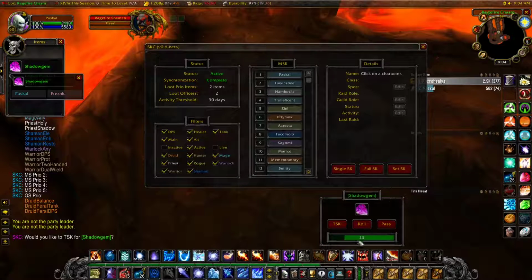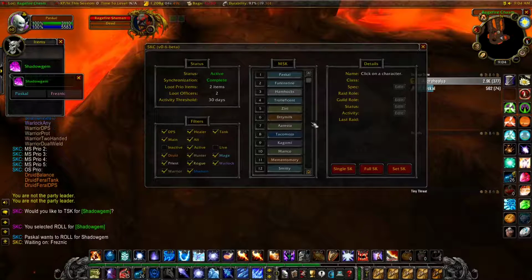And it just ticks down and shows your options. You could SK, you can roll, or you can pass. In this case, roll is enabled for this item. So I'm going to have Pascal go ahead and choose to roll.